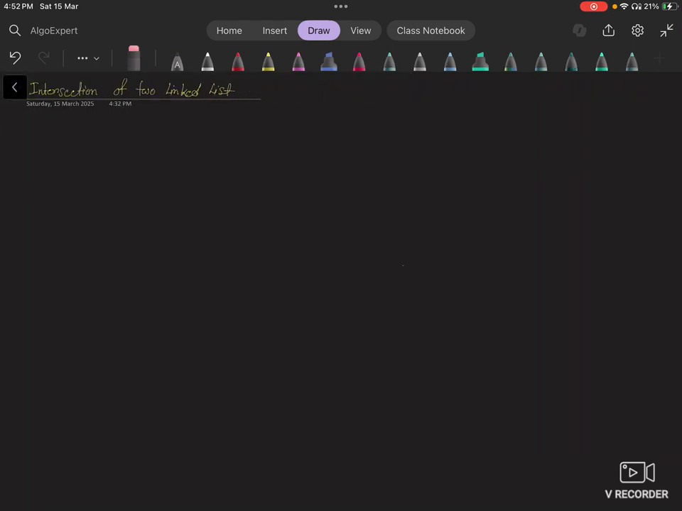So this is the same problem that is available on LeetCode, and the problem name is intersection of two linked lists. What the problem basically states is that you will be given two singly linked lists, head A and head B, and you need to write a function to find the node at which the two lists intersect. If the two lists have no intersection, you need to return null. So let's see this problem with an example.